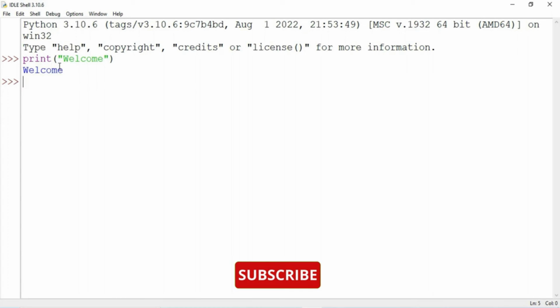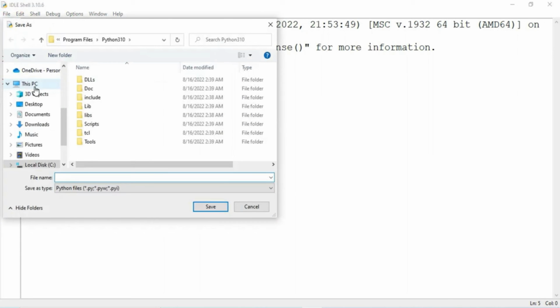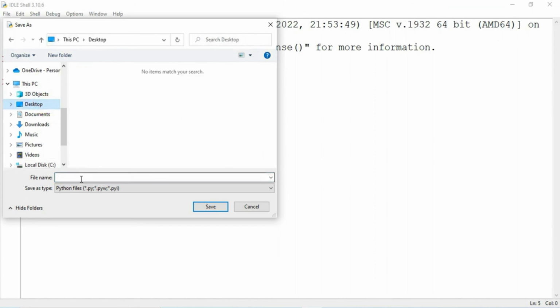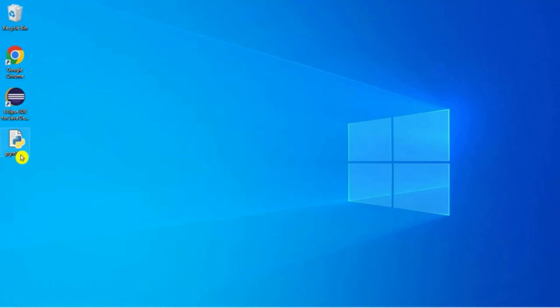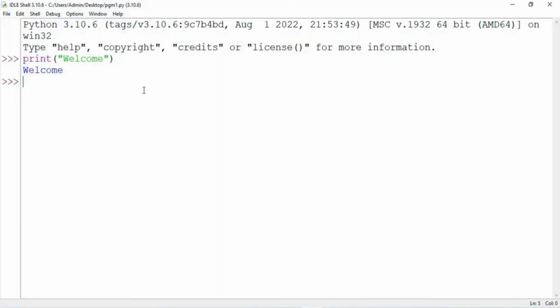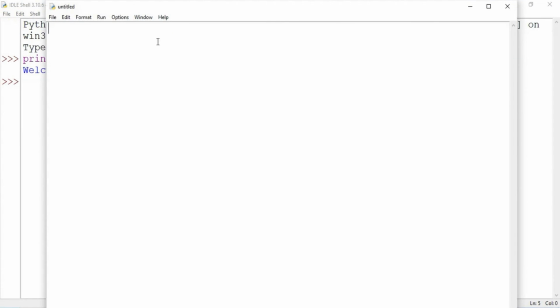So if you want to save this, you can save. Just go to the file menu and click on save as, and wherever you want to save, you can just select the directory. I'm just taking desktop, and here I'm giving the name as program1.py. So my program has been saved on my desktop. You can see program1.py, or if you want to create a new file, you can do that, new file. And here also you can write a command. So I'm just writing print.